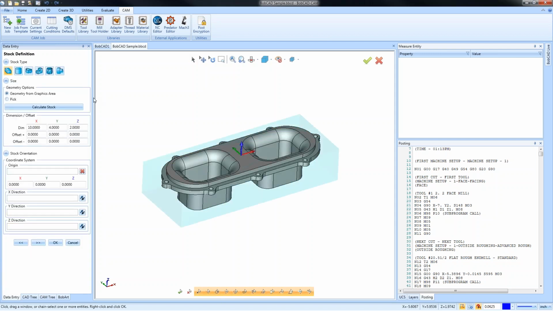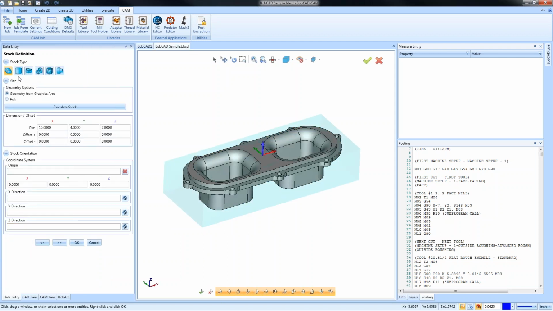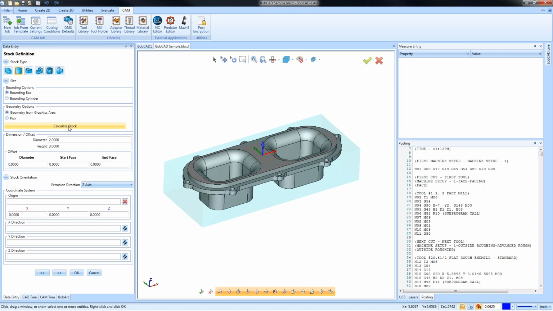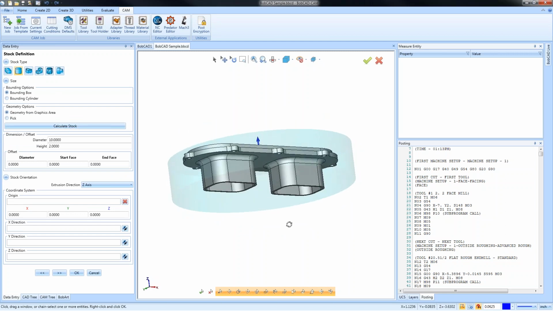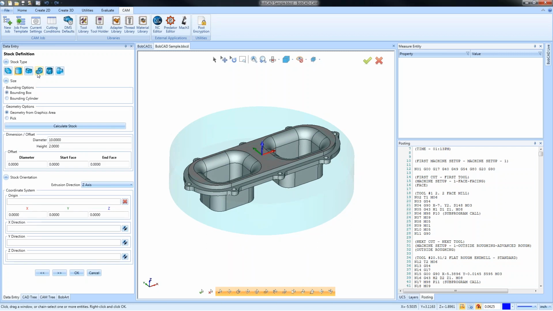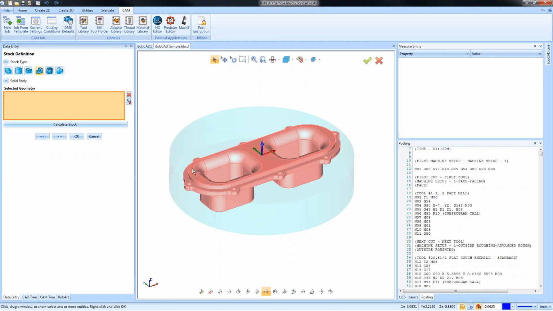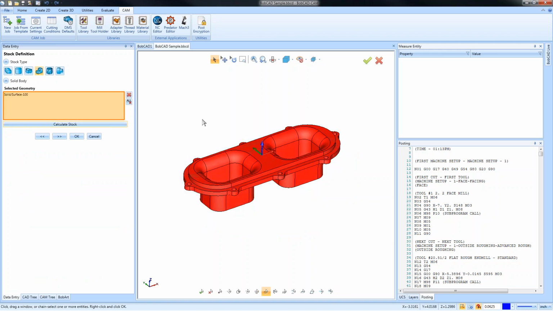Now, when we get in here, these are your different types of stock. You have rectangular, which is just going to put a box around it. You have cylindrical, which will put cylindrical stock, like bar stock. You have solid model. One of the questions was, how do you set up multiple pieces of stock? I think solid model is a great way to do it. If you choose solid model, you could pick a model off the screen, and that now becomes your stock model.